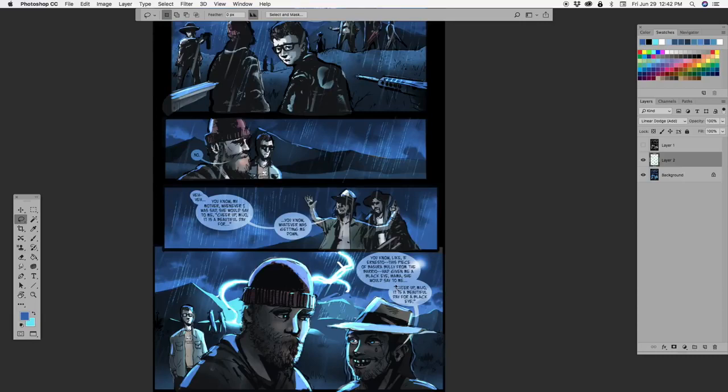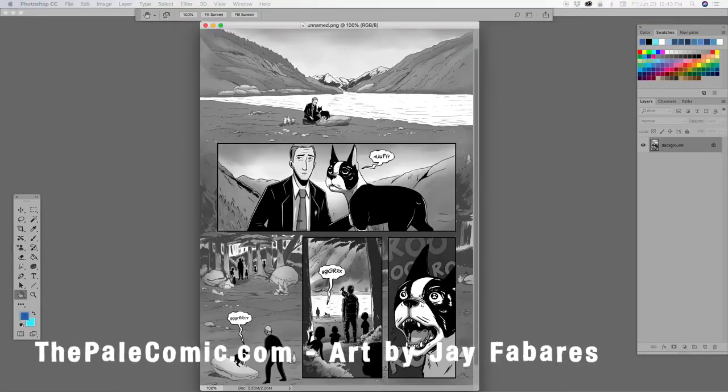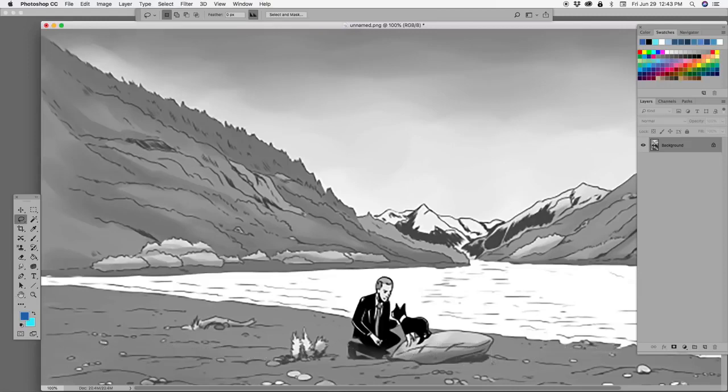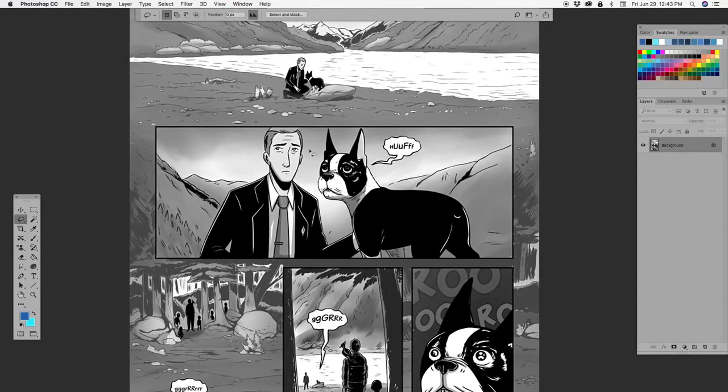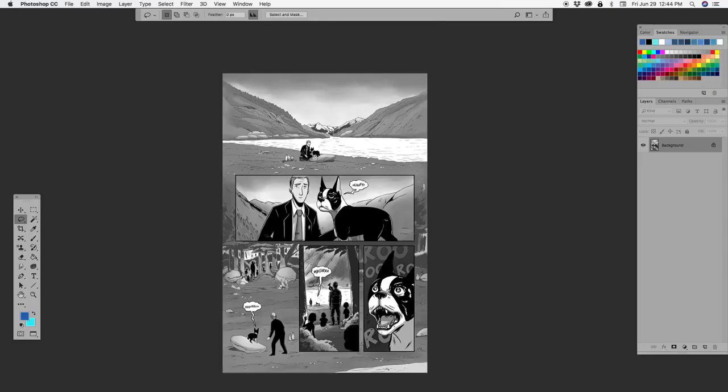Thanks for submitting it. This next one here is The Pale Comic. You can find it at palecomic.com. Art by Jay Fabrez. She has a beautiful style already. It's really strong already, so there's not really much I would actually suggest. I wouldn't even suggest anything unless it was submitted for critique.